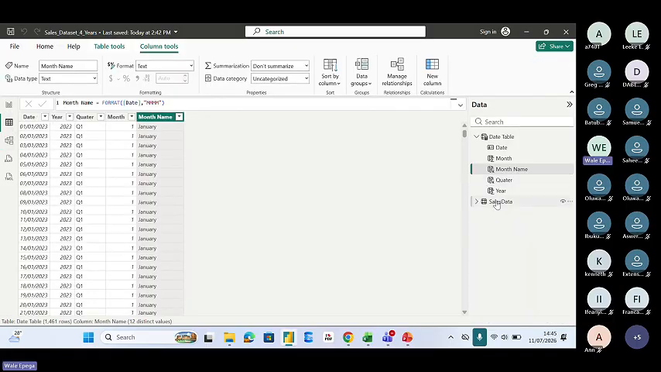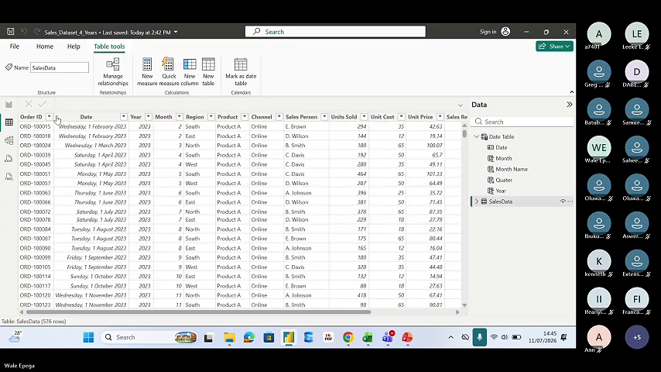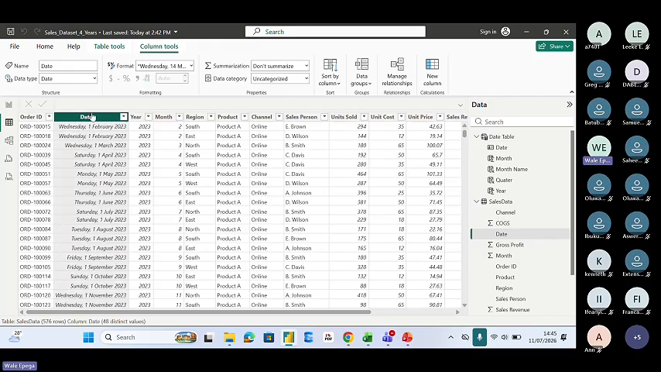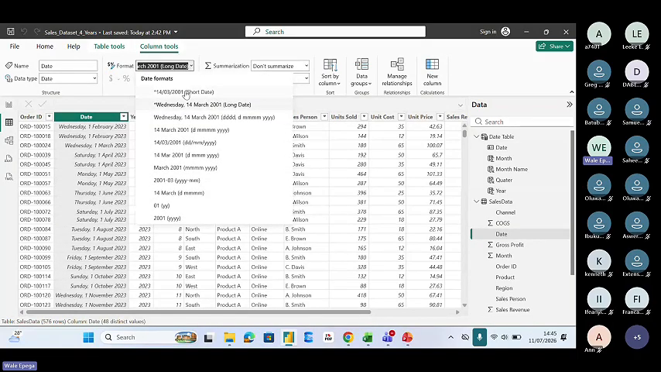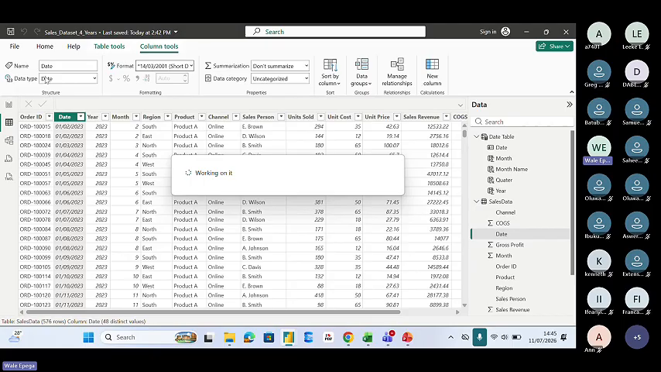So we're going to our sales table. In our sales table, we want to change the format as well to what we have there so that everything will be uniform. So everything is uniform now. Now we have created a table.